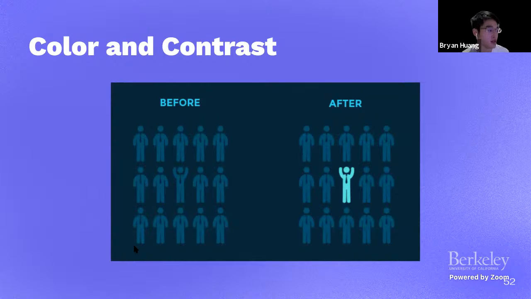The next is color and contrast, and this is similarly to create focus. In the before picture, the guy is raising his hands, but it's very hard to tell. After, it just highlights it well.